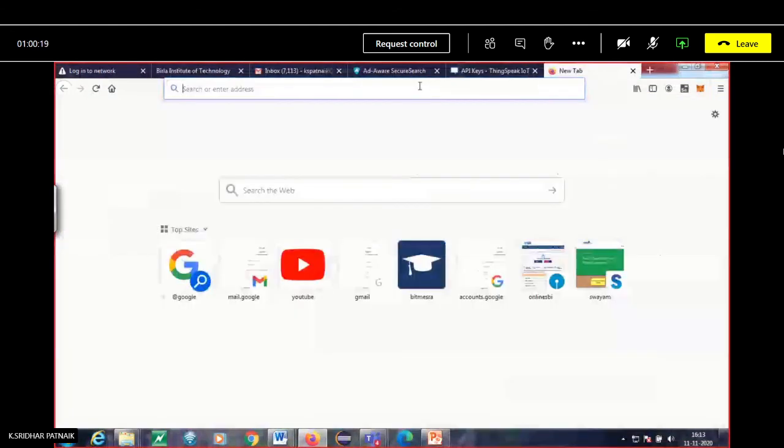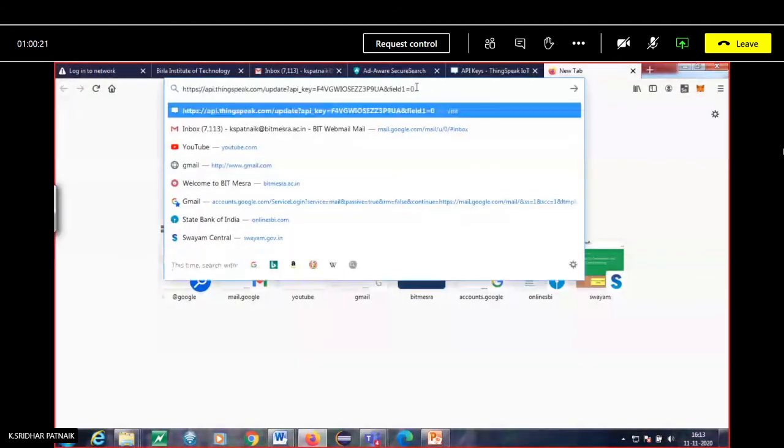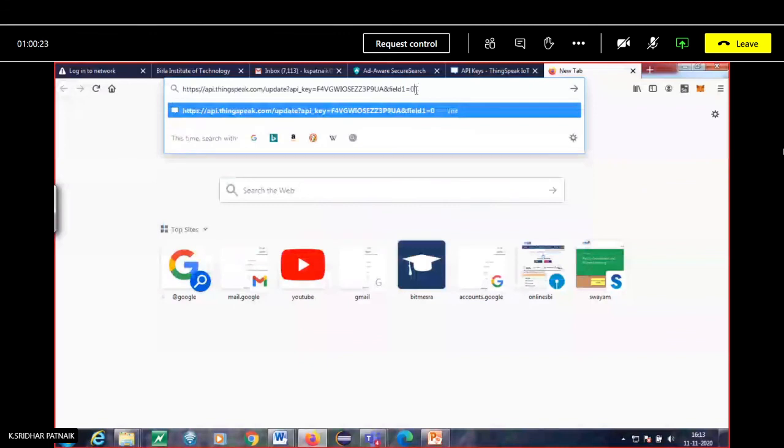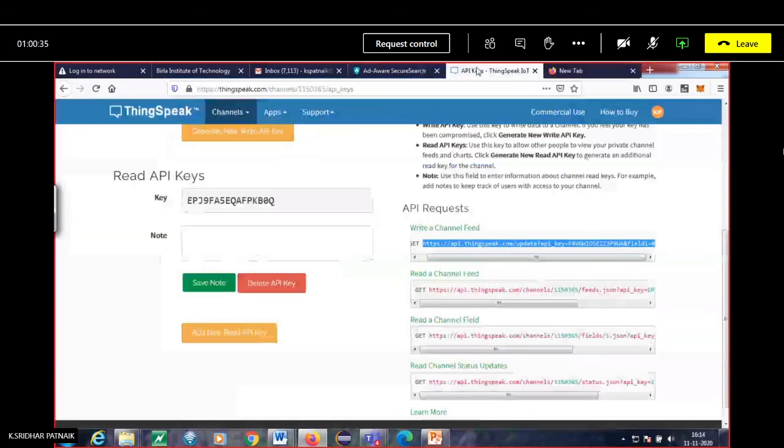And I'll open the browser here and paste it. Instead of 0, for instance, I'm connecting my table lamp. So I'll type here. This is my write API key. What this write API key does is it takes the data from the sensing devices and writes it into the cloud. That's why it is called write API.